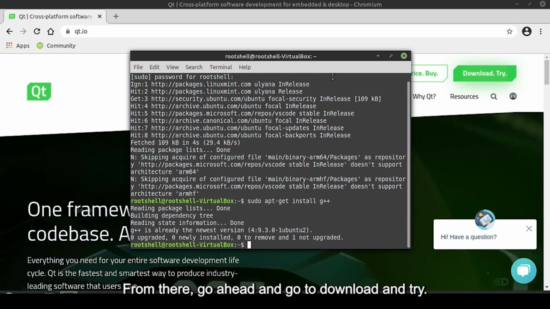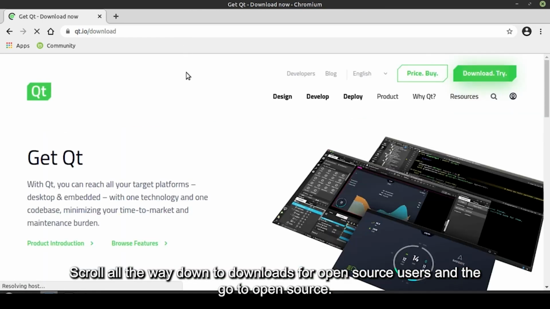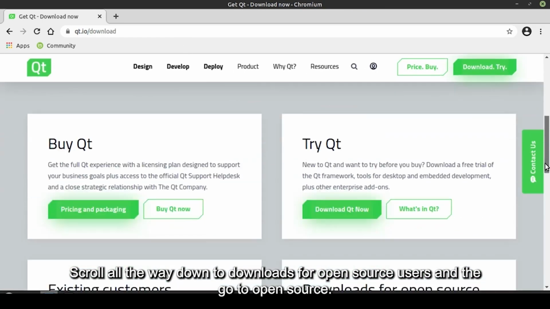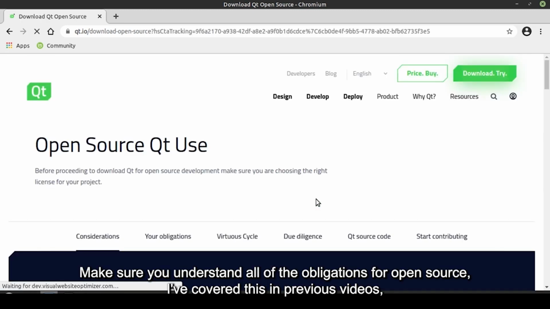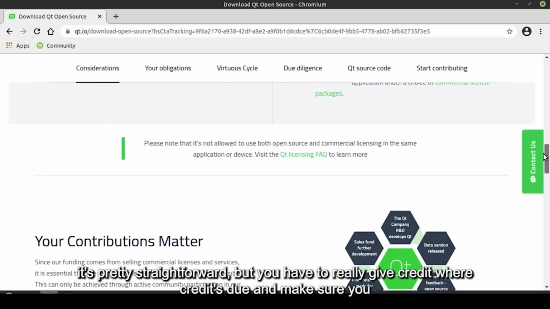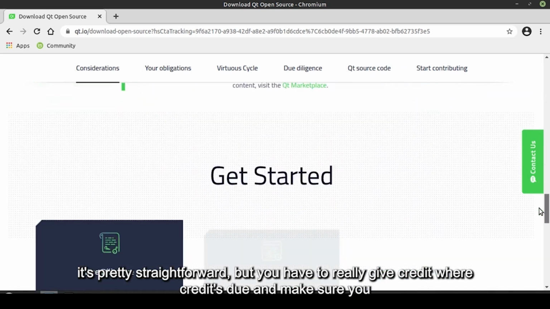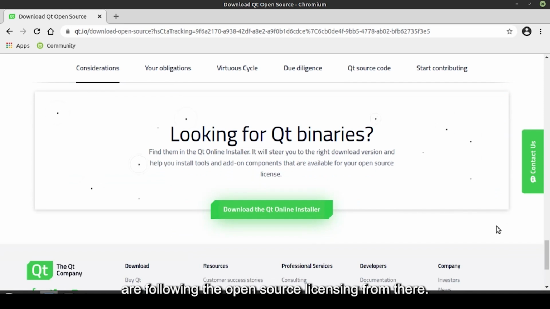From there, go ahead and go to download and try. Scroll all the way down to downloads for open source users and then go to open source. Make sure you understand all of the obligations for open source. I've covered this in previous videos. It's pretty straightforward, but you have to give credit where credit's due and make sure you are following the open source licensing.